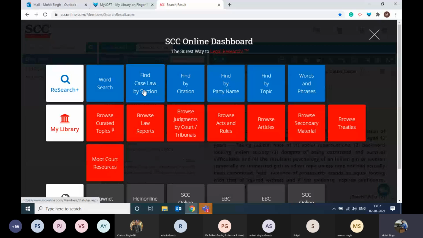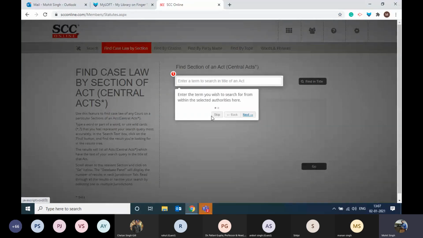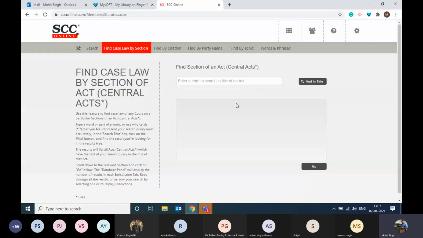Find case law by section. Find case law by section is very easy. How does it help you? Let me give you that information. For example, you're looking for some case laws on particular sections of law. What I mean by that is, you're looking for some case laws on Indian Penal Code section 302, punishment for murder, right? You can certainly go with a word search. However, this section also is very helpful.